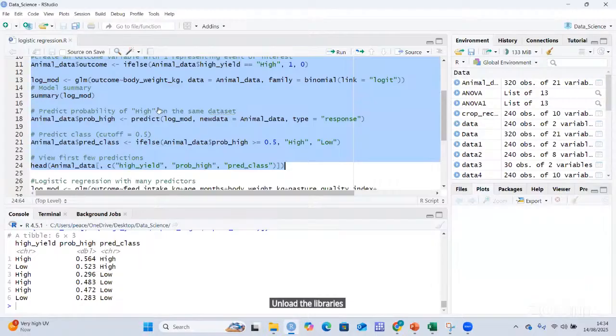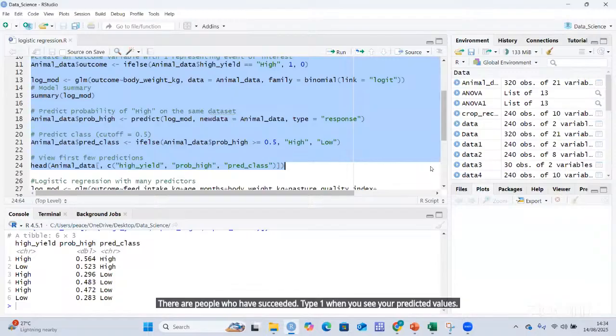Okay, so I see there are people who have succeeded. Type 1 when you see your predicted values. Okay, so now I see that we have them. All right, that's great. That's perfect. So we can proceed.